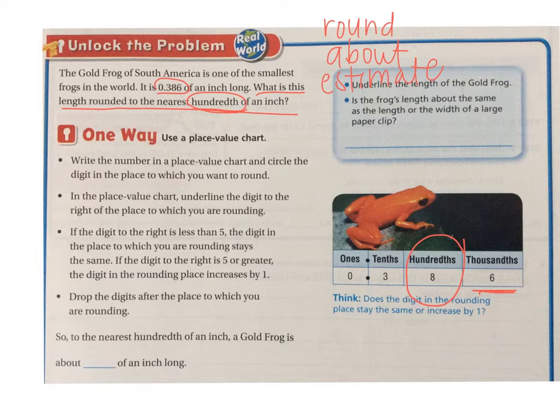Okay? If the digit to the right is less than 5, the digit in the place to which you are rounding stays the same. If the digit to the right is 5 or greater, the digit in the rounding place increases by 1. In this case, 6 is greater than 5, so this is going to increase by 1. So it's going to be 0.39. We could put a 0 here, but also we know that 0 has no value, so it's up to you if you want to put it or not. That's why it says you can drop the digits after the place to which you are rounding. So, to the nearest hundredth of an inch, a gold frog is about 0.39 of an inch long.